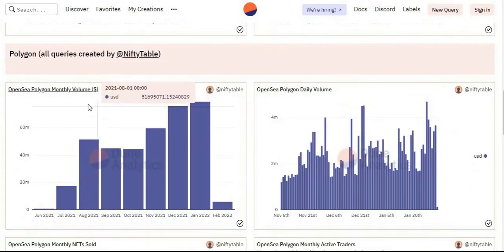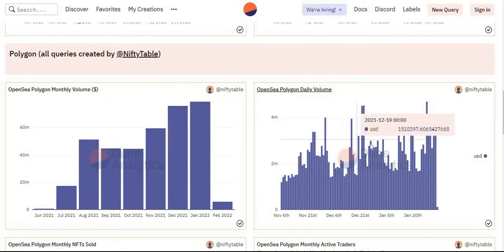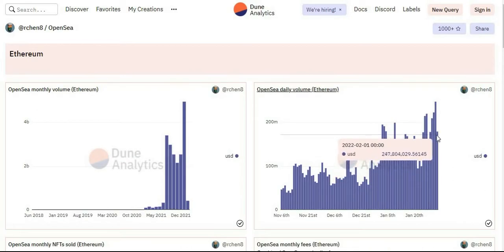Are we in an NFT winter or is the NFT space in a bull run? You can figure it out by comparing the volume of the current time with the past data. As you can see, we still have high daily volume compared to a few months back. So we are in a bull market right now.